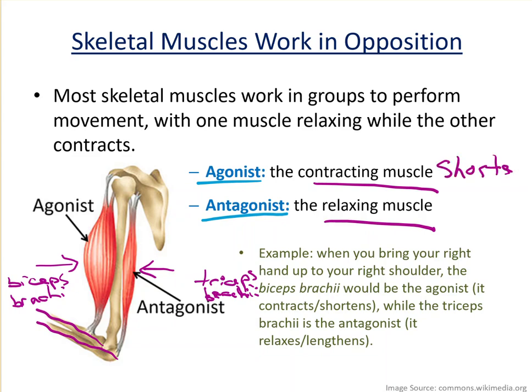Okay, when a muscle contracts, it actually shortens. It actually becomes shorter. When a muscle relaxes, it actually becomes longer. So it lengthens. Okay?